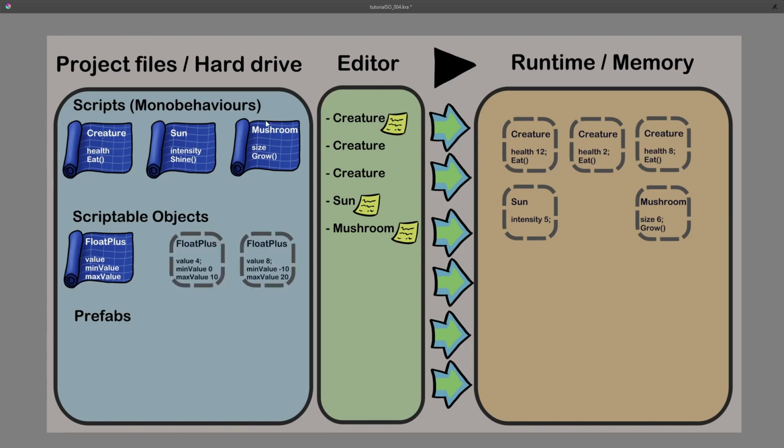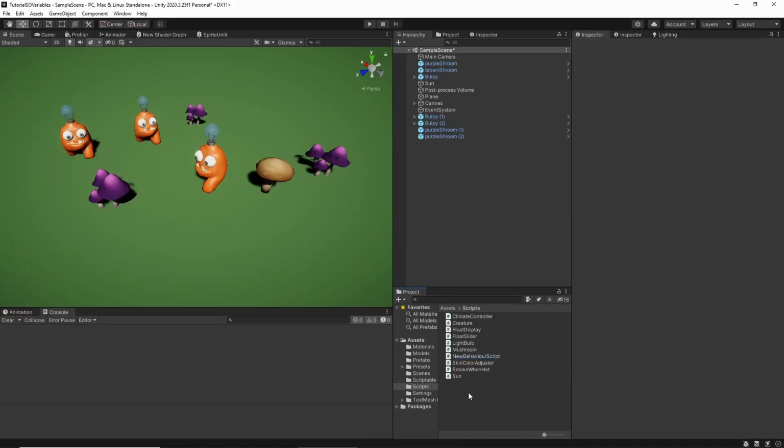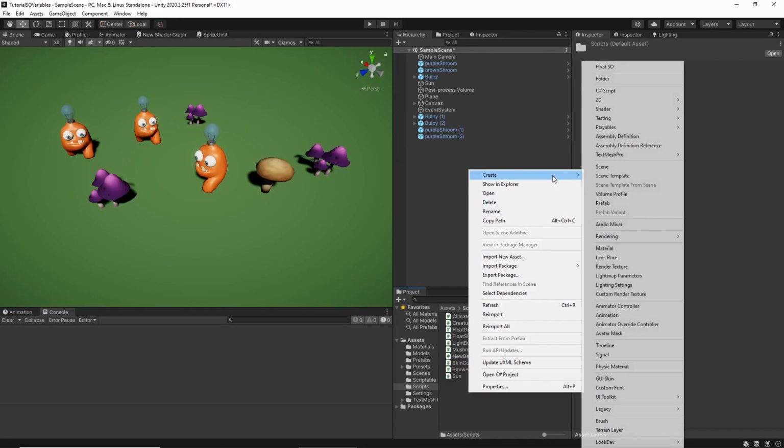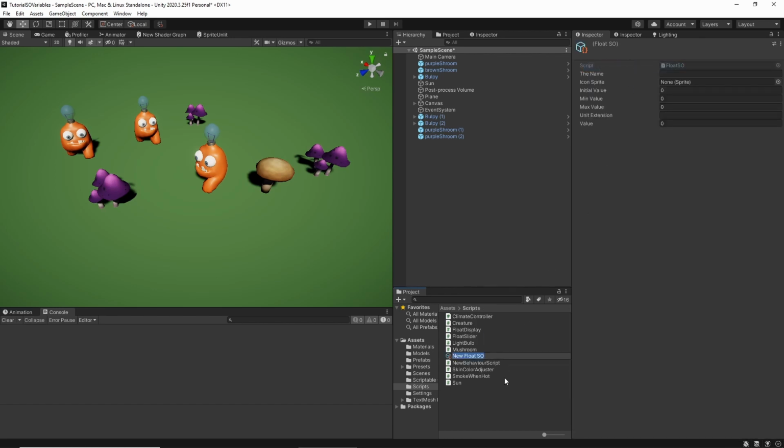Every instance is another file in your project folder on your hard drive. You cannot put those instances into runtime. You just create them one by one by right clicking, and every time you get a new instance. So in this project, I have a scriptable object called float SO, and I have the create asset menu attribute. So I can right click and then choose here Float SO. Now I created a new instance of the scriptable object, and I can give it different values based on the fields that I defined in the script.